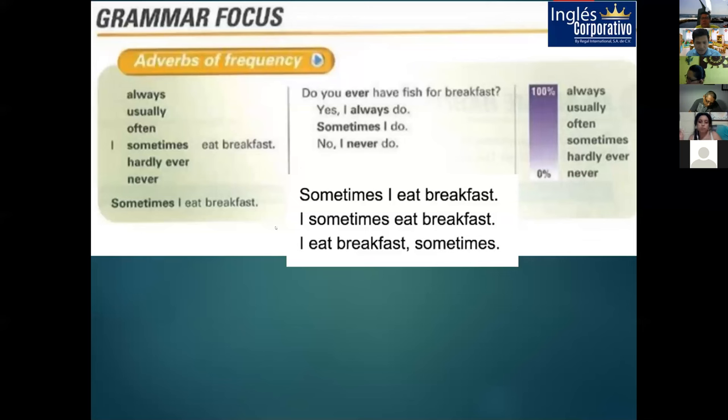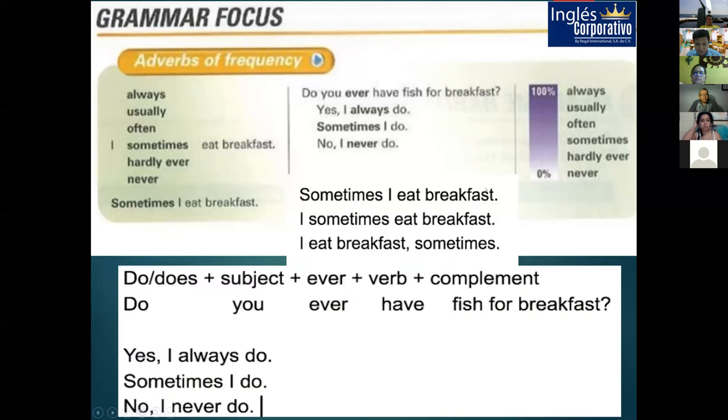Continue with this. Okay, we got another expression. Sometimes I eat breakfast. I eat breakfast sometimes. Ustedes, básicamente, si ustedes notan acá la posición, no importa. This way too. Dicen lo mismo. Muy bien. Continue with this.